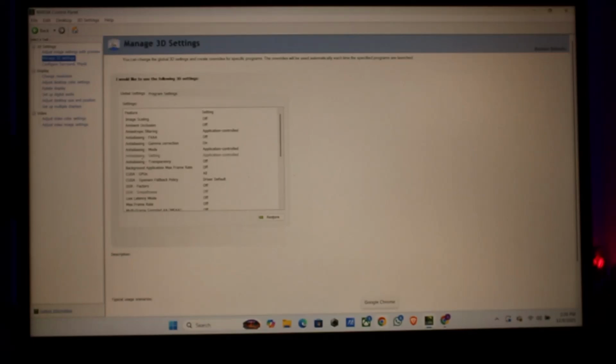If you want, go to the program settings tab, select a game and apply the same performance settings. This is useful if you want higher FPS in one game while keeping other games normal. And that's it. By adjusting these NVIDIA control panel settings, your game should run smoother and your FPS should be improved.